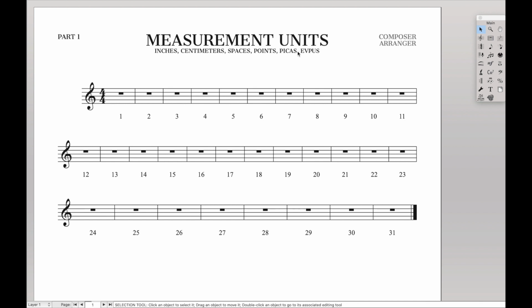Now, EVPUs are the last measurement unit. They stand for Enigma Virtual Page Units, and this is the internal unit of Finale. So in Finale, even though it looks like they have inches, centimeters, spaces, points, and picas, in reality, Finale is actually converting everything into EVPUs to make it easier for the program itself. So again, quick recap. Inches are inches, centimeters are centimeters, spaces are the spaces in between staff lines, points are the same points that you use for font, picas are equal to 12 points, and EVPUs are Finale's internal measurement units.